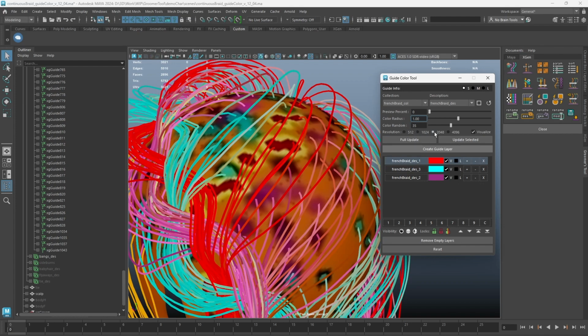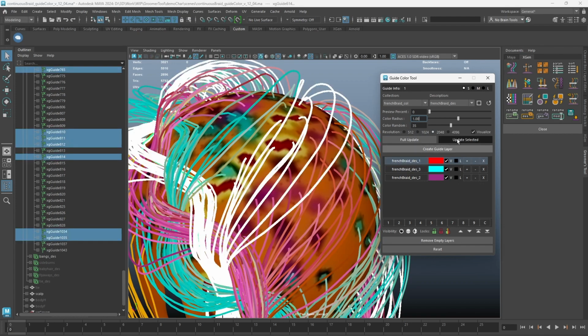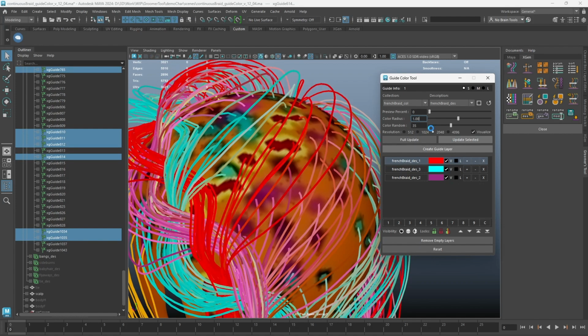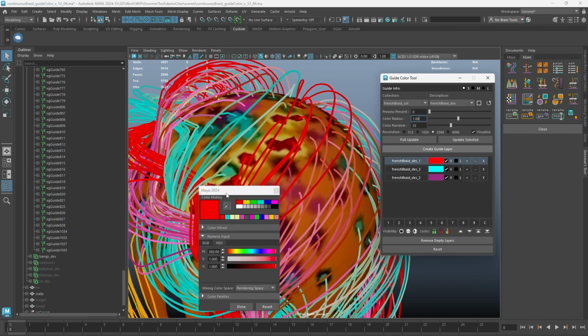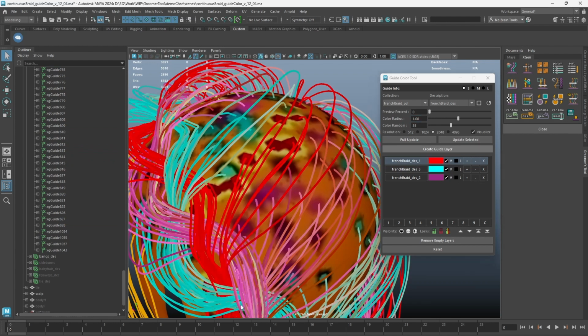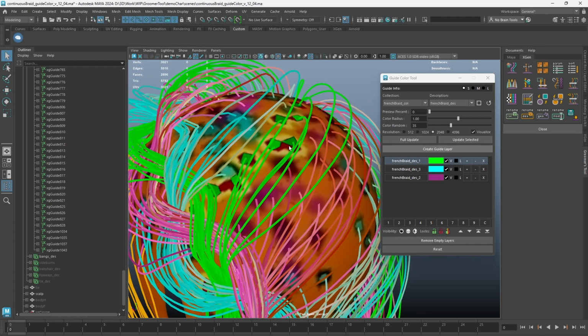Higher resolution will give sharper edges, but will increase processing time. Most times, 512 is enough. Let's change the color to see it better. The processing time increases at 2K resolution. Again, in most cases, you can leave this at the default of 512.